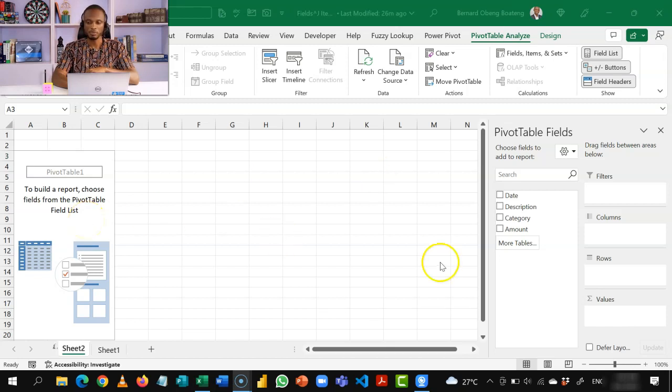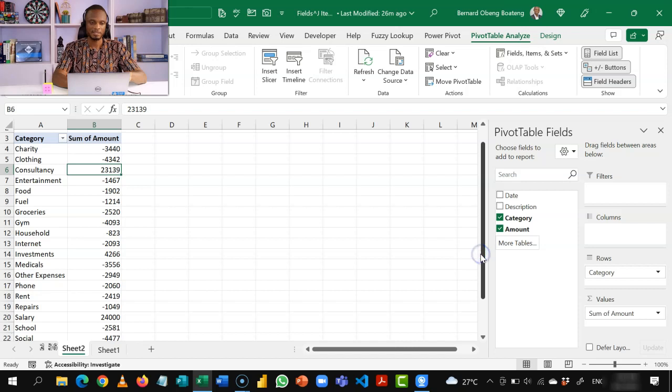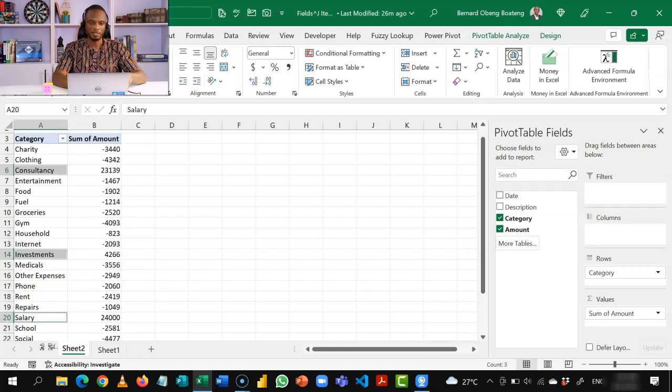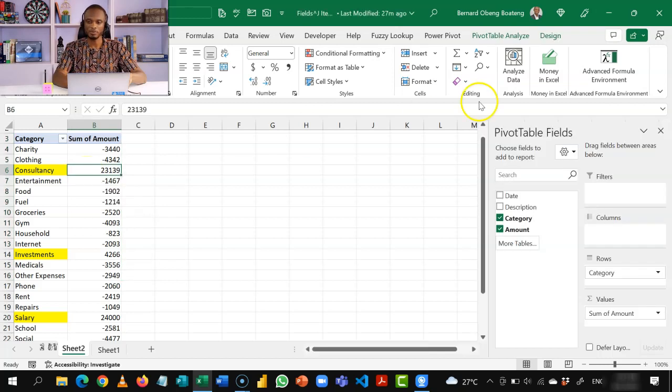Now, in my pivot table, I want to analyze amount by category. This gives me the breakdown of my total amount. You realize that the income lines are not negated while the expense lines are negated. As an example, you see consultancy here, I see investments, and I see salary. So take note of these three. Now, what I can do is create a new column called tithe that calculates 10% if the line is an income line. Let's learn how we create this.